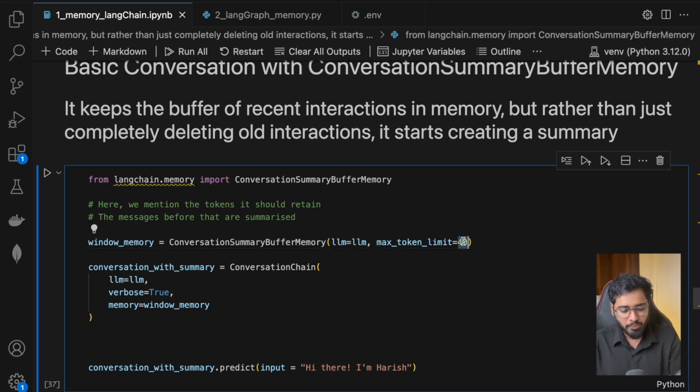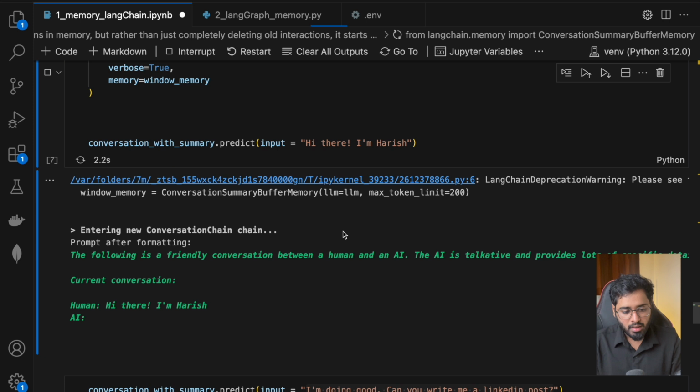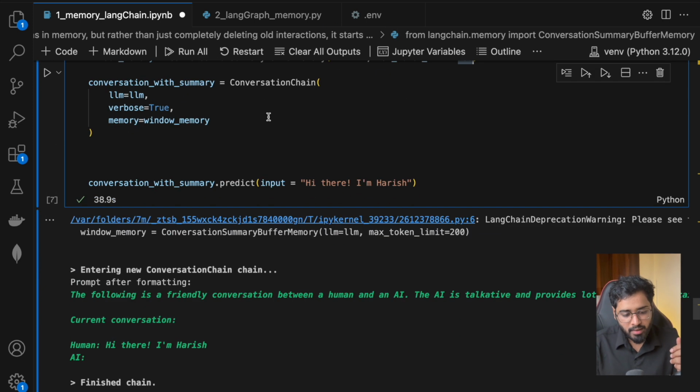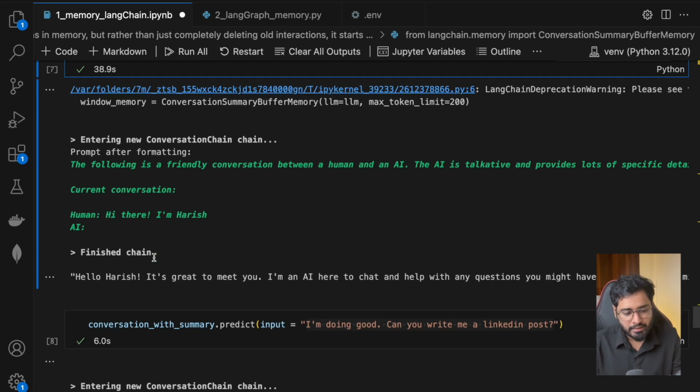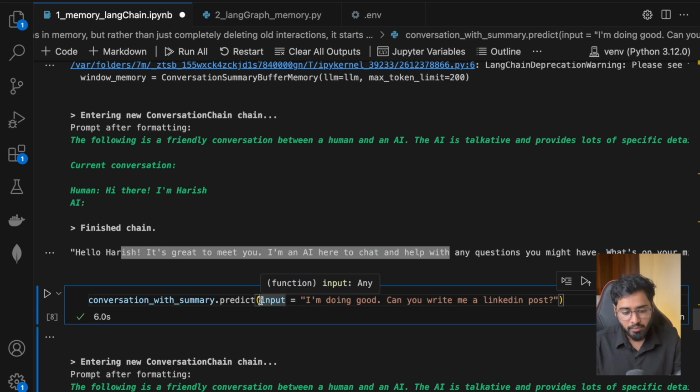So let me try to increase it to, let's say, 200. I'm increasing it to 200. All right, I've just increased the token limit to 200 and I'm running it again. Right now you can see the human message, as usual, which we've already seen. The AI responds with this, and then this is the second input that I'm providing: I'm doing good, can you write me a LinkedIn post?